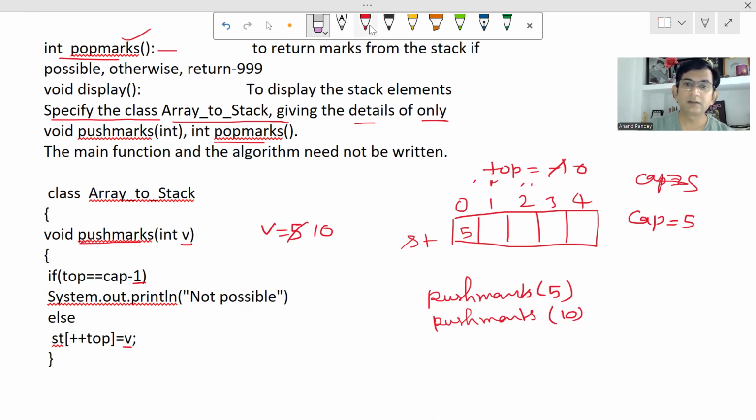And you can see the value of top is what? 0. 0 equal to top -1, condition false. cap -1, cap is what? 5 -1, 4. Condition is false. So control will go to the else block, ++top. The value of top is what? This time 0. It will become 1 now. And the value v will be stored at st[1]. st[1] means at this index 10 will be stored. This value 10 will be stored.